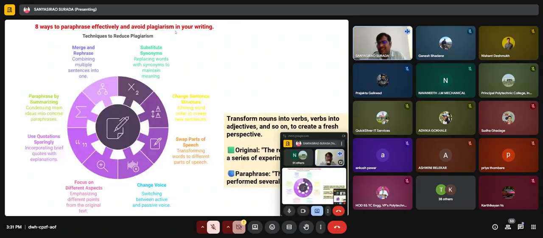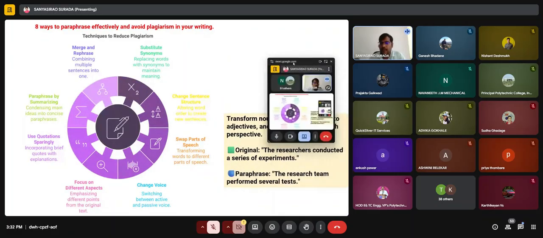Then, how to avoid plagiarism? You can substitute synonyms, change sentence structure, and swap parts of speech: active to passive, passive to active, direct speech to indirect speech. Focus on different aspects, use quotations, paraphrase by summarizing, and merge and replace. Merge the sentences and replace. So these are some tips to remove plagiarism.